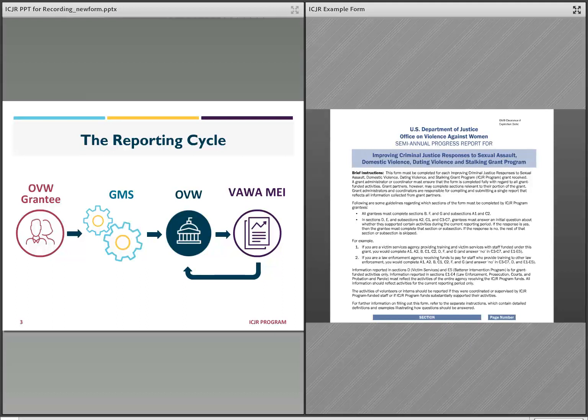You will access this progress report in your Grants Management System account, also referred to as GMS. When you download the report each period, please make sure you are downloading the correct form for the correct reporting period. Otherwise, you will not be able to successfully submit your form. We encourage you to download the report to your desktop so that you can work on it in more than one sitting.